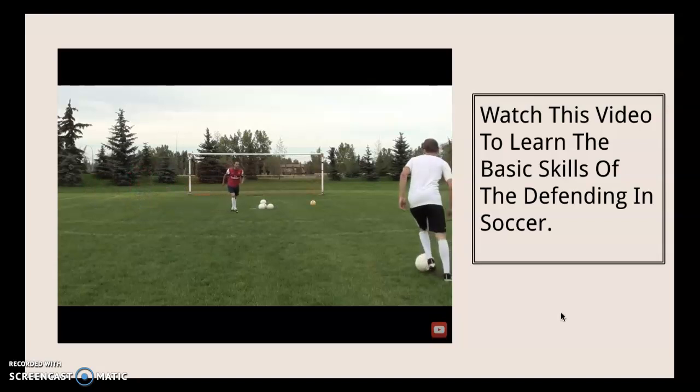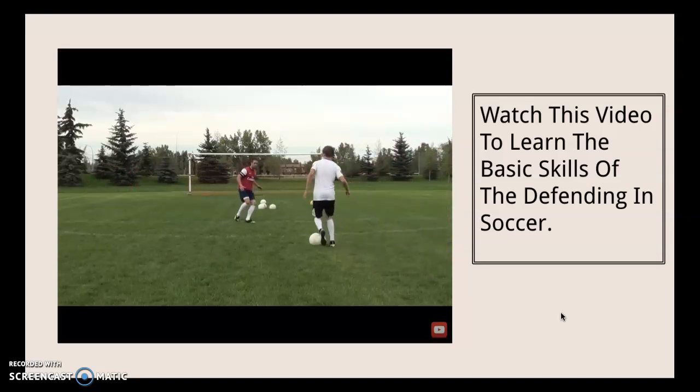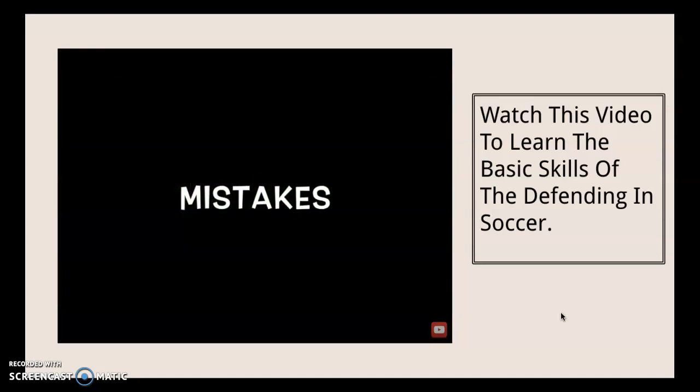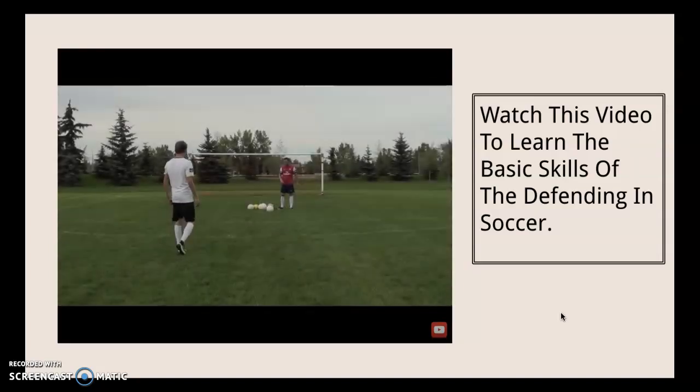This is a great skill to have, and this is something I've learned from watching a lot of professional defenders. So always think about being light on your toes, quick to turn, sprint, and get your body in front of your opponent. Here are a few mistakes that are pretty common.